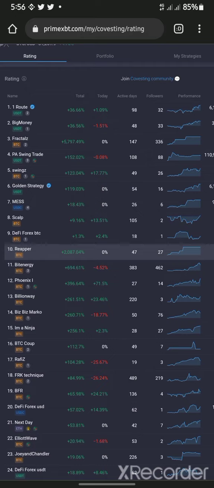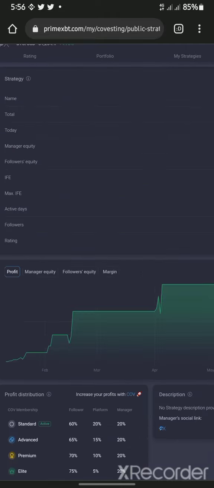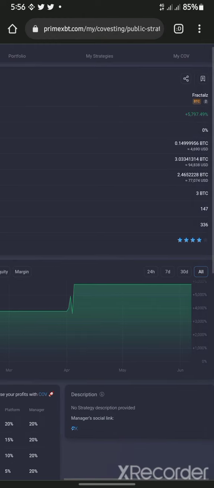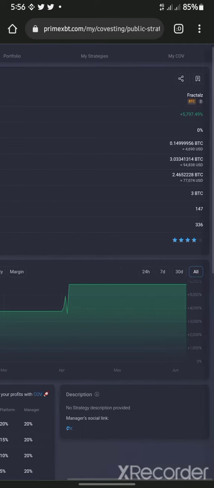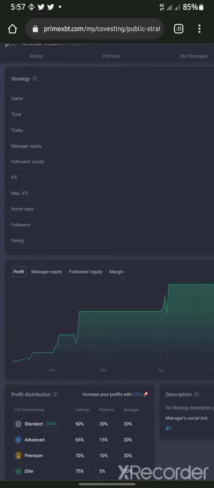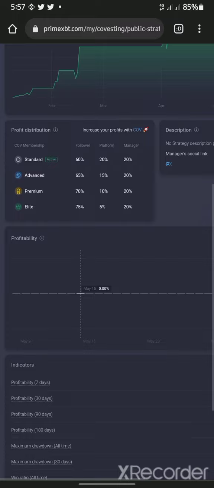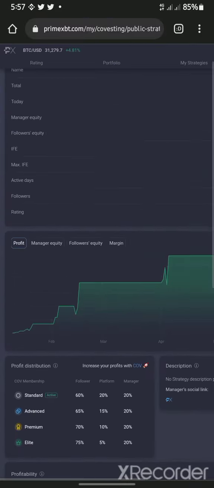So click on Fractals and let's see how it's doing. Now Fractals, the manager's equity is 4,690 USDT, and the followers' equity is 94,839. That tells you people are really following this trader, and he's doing very well, guys. You just have to check him out.